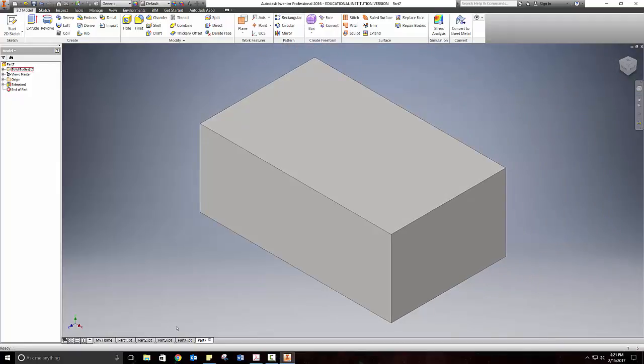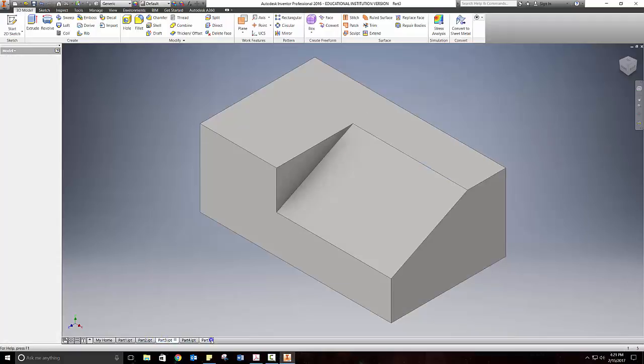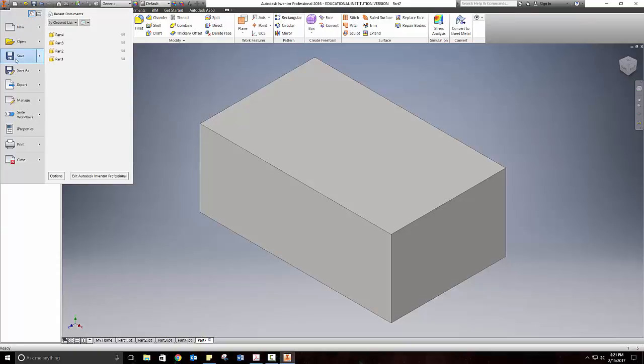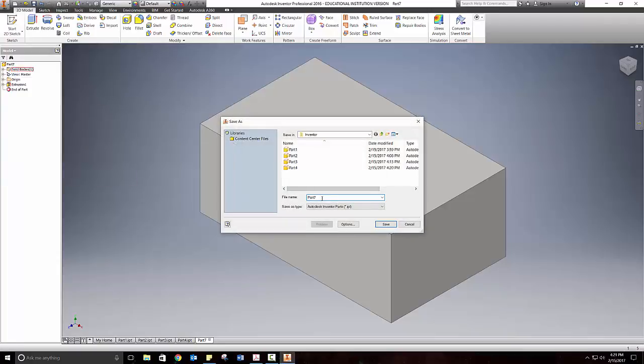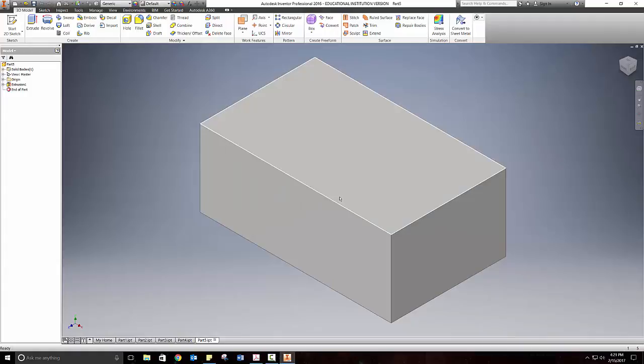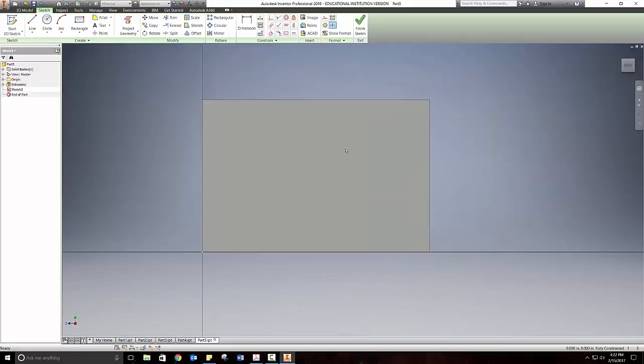Now, just like I've done on part 3, I'm going to do the same thing here on part 5. Before I go any further, let's do File, Save As, and change this to part 5. Hit Enter. Perfect. I'm going to work on the right side view. So I'm going to click Start 2D Sketch, and I'm just going to click that view. Okay, I'm just going to get it to where I want it. Perfect.